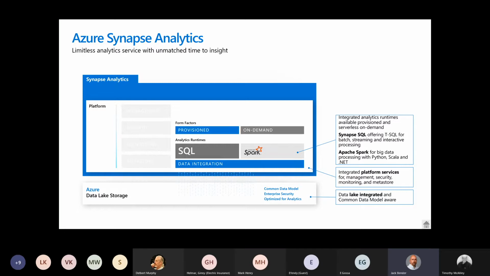For the form factors, there's provisioned, so you'll hear SQL dedicated pools. I like the joke that SQL pools is the artist formerly known as SQL Data Warehouse. And then also we have SQL On Demand. What I really like about SQL On Demand is I can start to do schema on read of data that is in my data lake. It could be a CSV file, multiple CSV files, or multiple folders of CSV files or JSON files or parquet files as well.